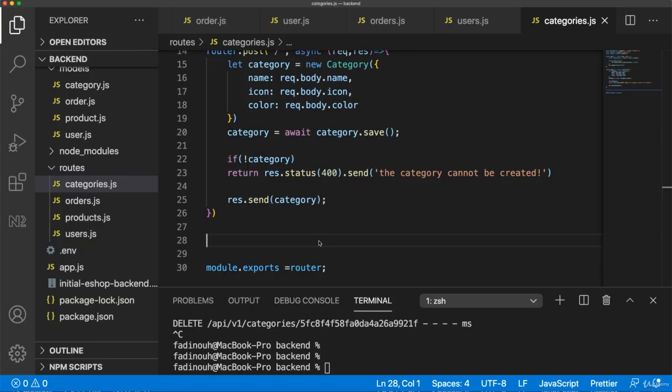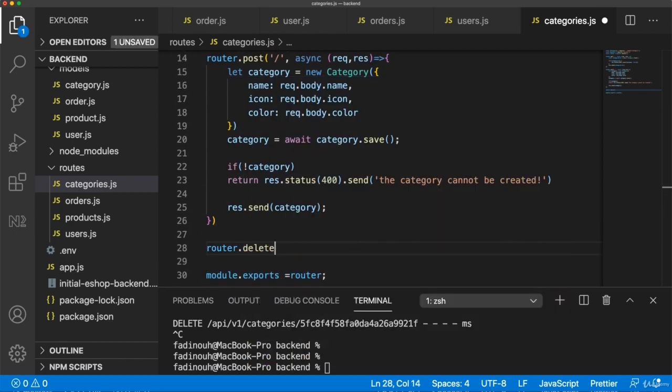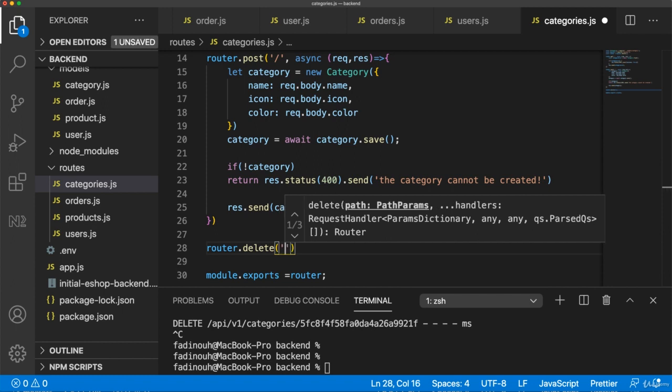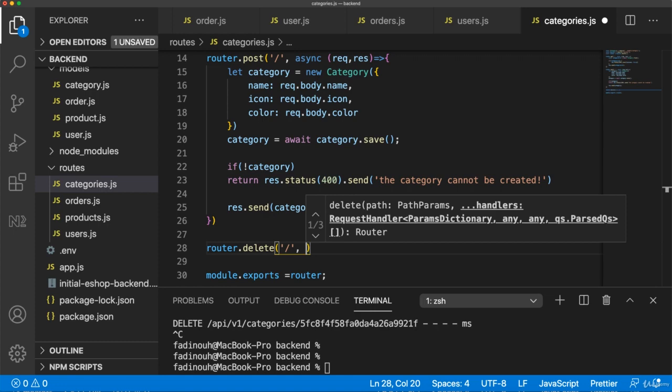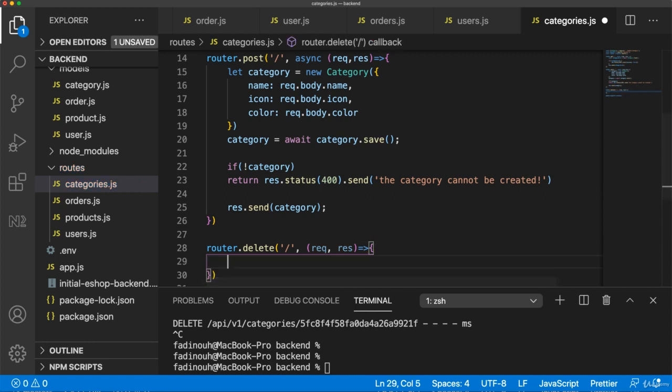Now let's delete a category. Deleting a category is the same. So we can say router.delete, not post, and I say the route which I want to assign for deleting a category, and then I say request and response as a callback, and I will use this request and the response. Let's do it here with the promise way. We did it before with await and async. Let's do it here with the promise way.